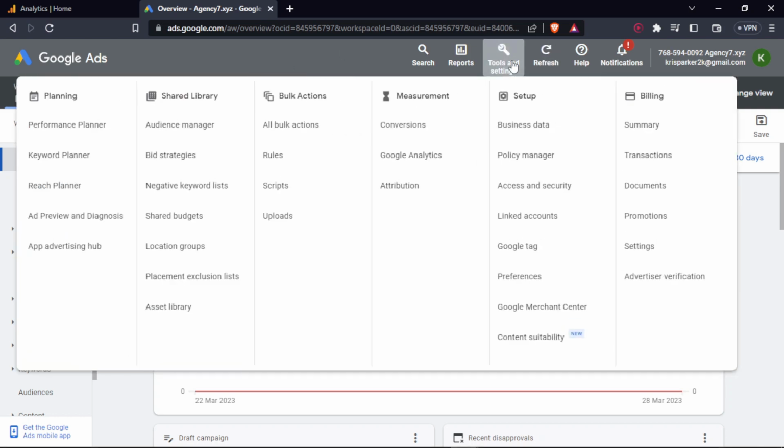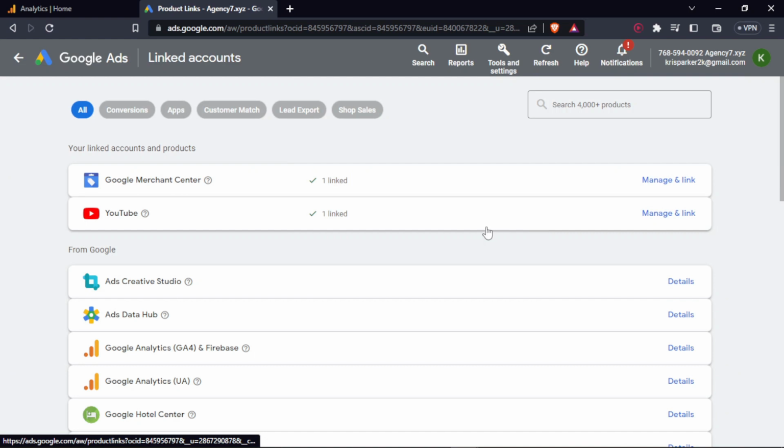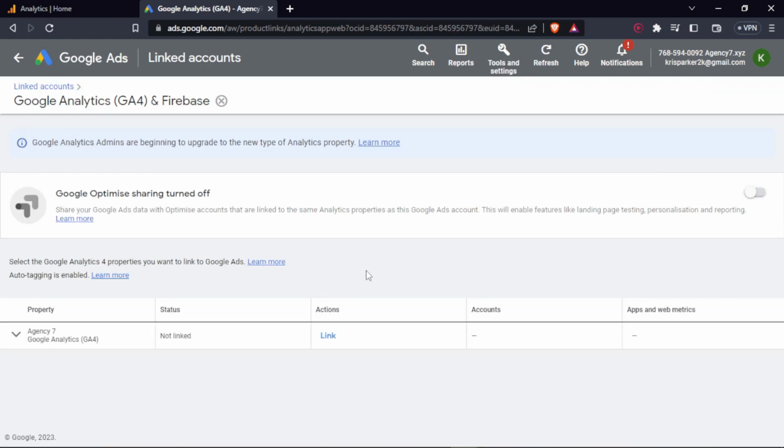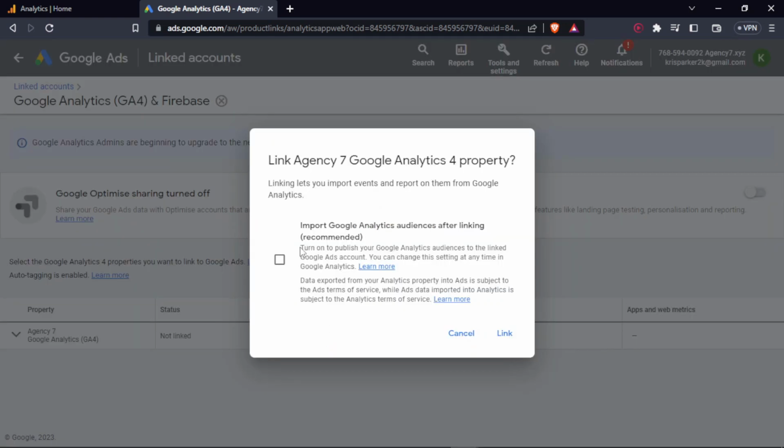Firstly, we'll look into how you can link through Google Ads. You can go to Tools and Settings, and under Setup, Linked Accounts. Once you are here, there are two options for Google Analytics. One is UI and the other is GA4. UI is Universal Analytics. In case you are still using Universal Analytics, you can click this and go further. If you're using GA4, then you can follow these steps. You can click on Details and simply click on Link. Once you do that, you can again check this and click on Link, and you'll be done.